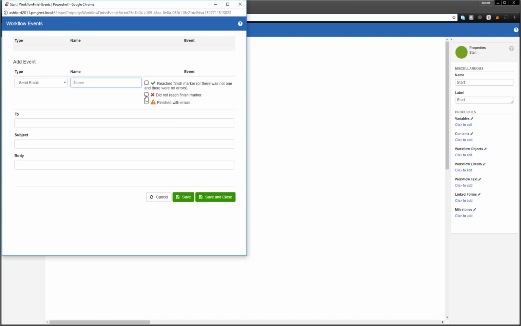In this case, we want to set an event to happen when we do not reach a finish marker. We'll go ahead and give this event a name, did not get to finish marker. And in the case that we did not get to the finish marker, we want to send an email. And I'll just go ahead and send it to myself for right now, and we'll talk about different options that we have later on. And I'll say some error has occurred with this workflow, and we'll go ahead and use the workflow ID.